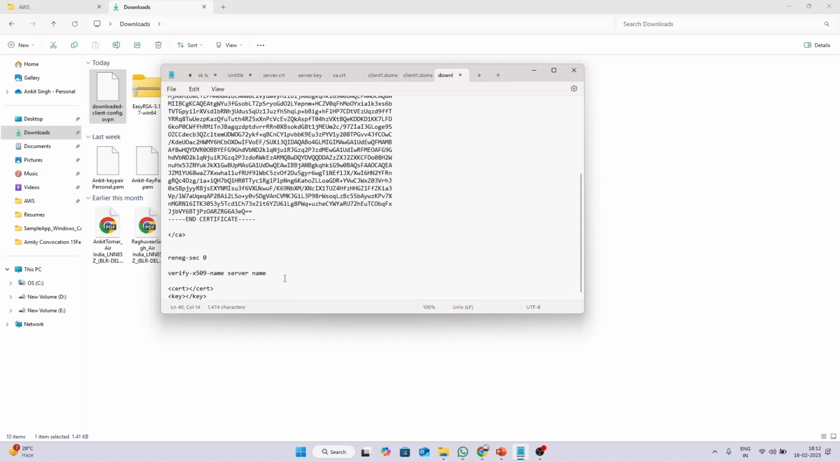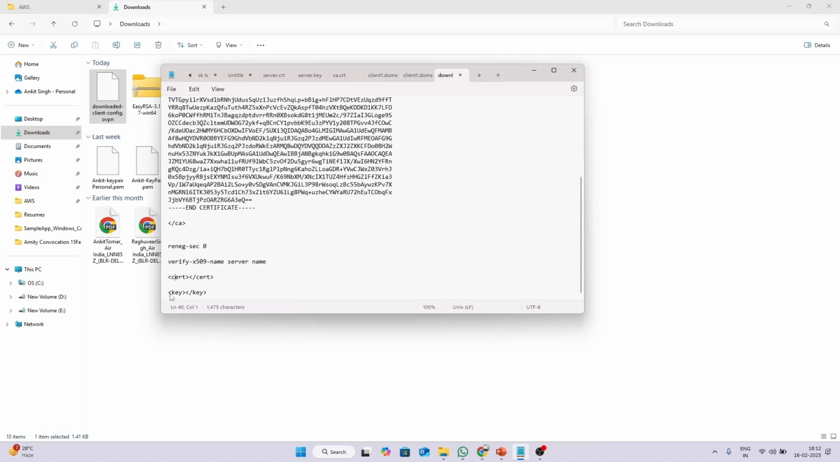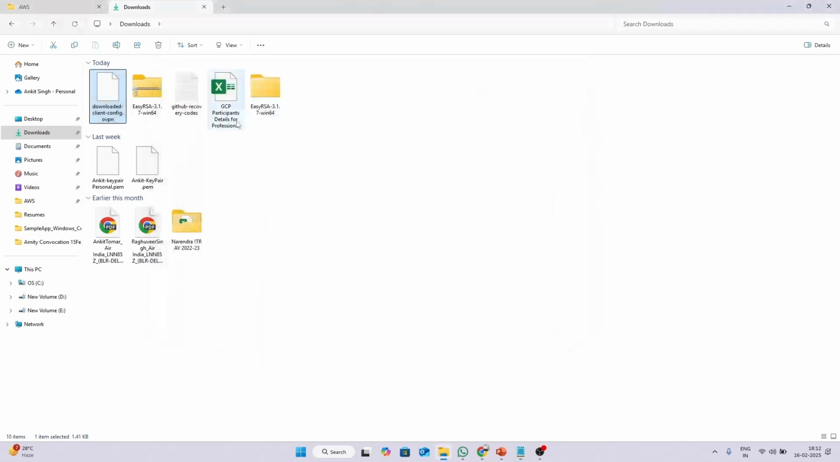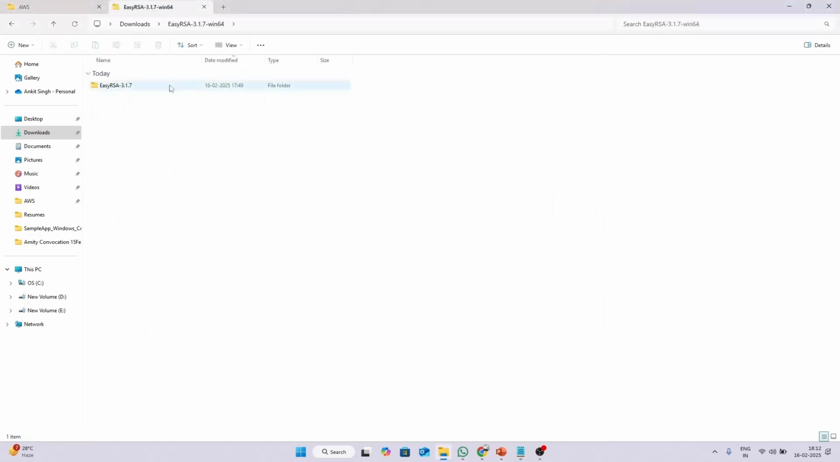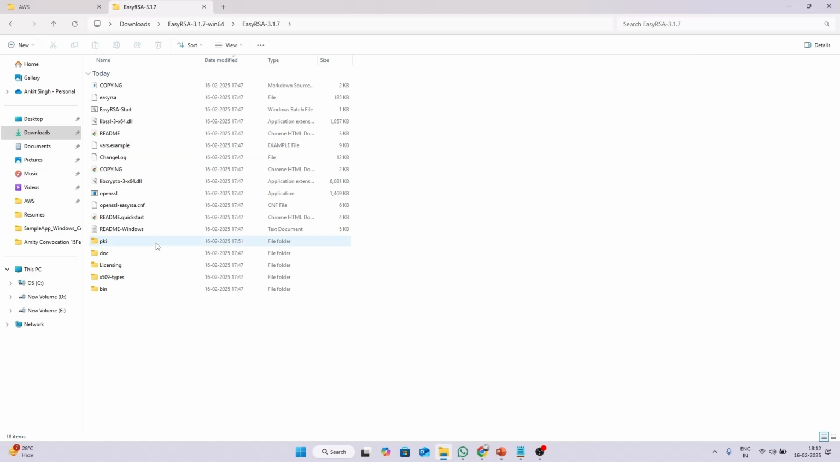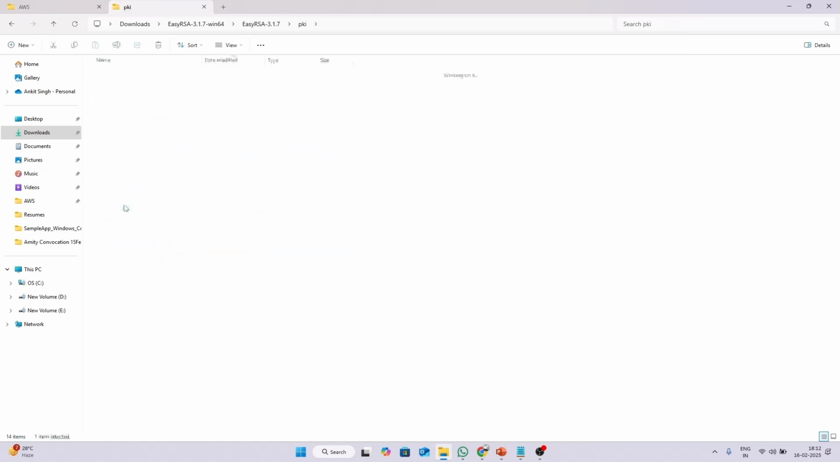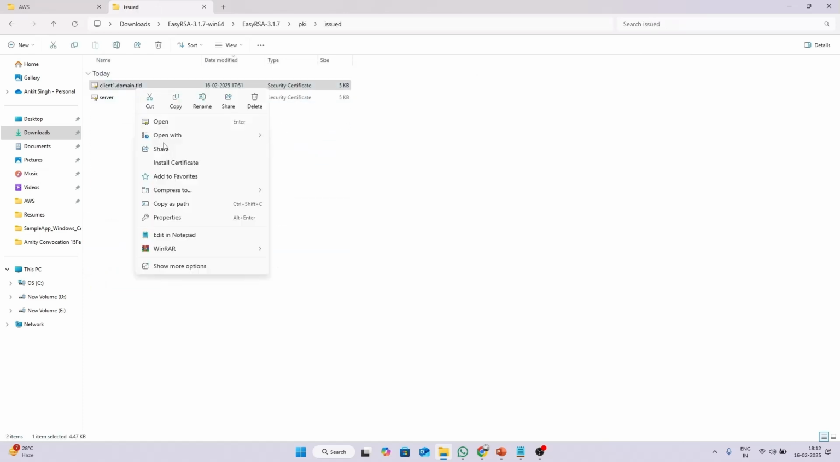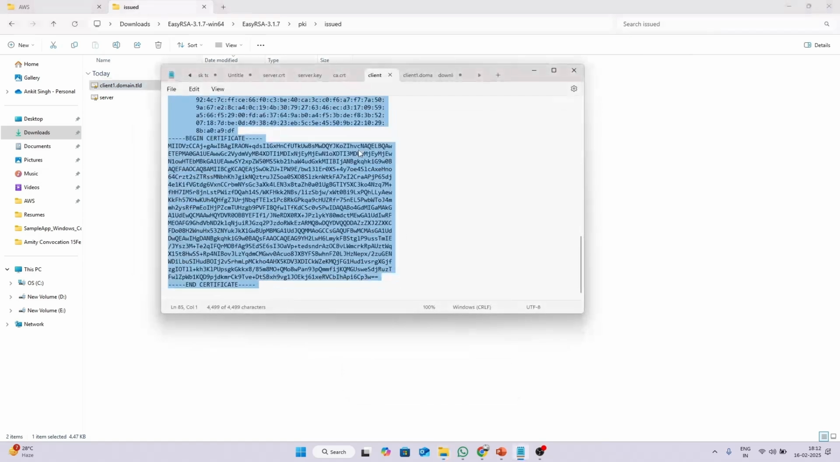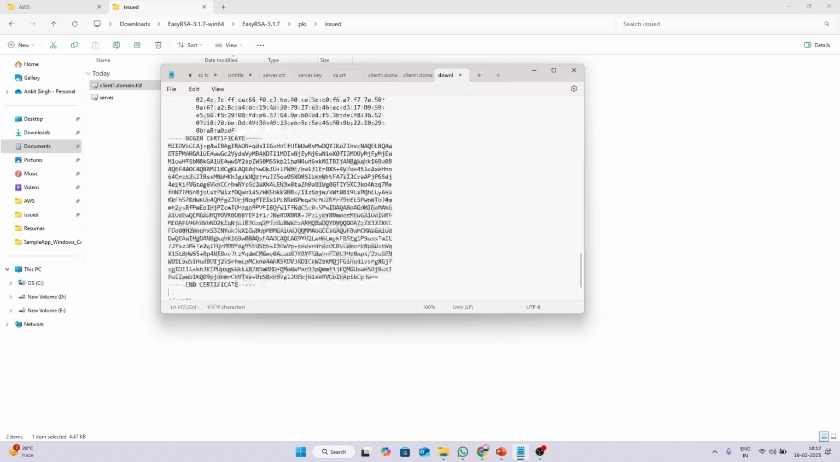So for that, you need to create two tags, cert tag and key tag. Inside cert tag, you need to enter the client certificate. So we are going to add the client certificate here. Where is our client certificate? Inside the folder easy RSA, go to PKI, go to issued. Here you will find your client certificate. Open with notepad, copy it and paste it here.